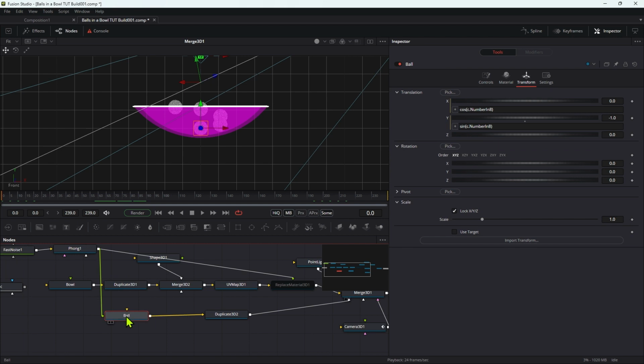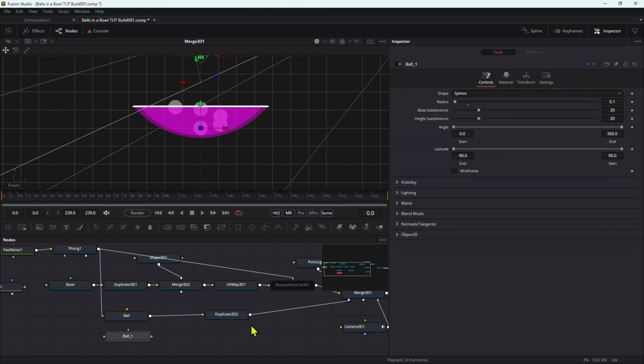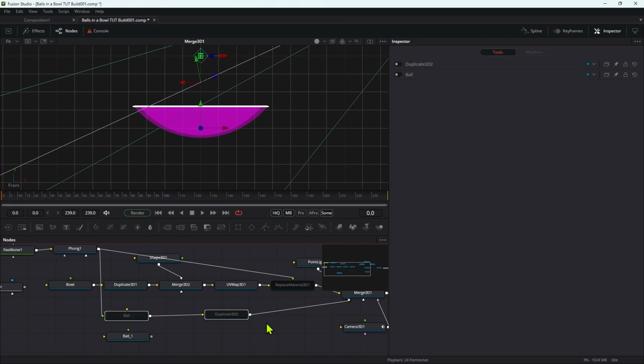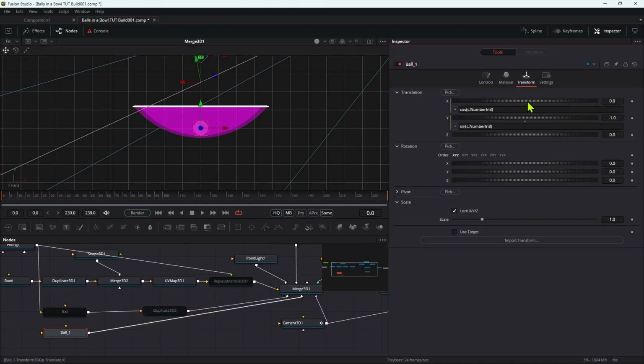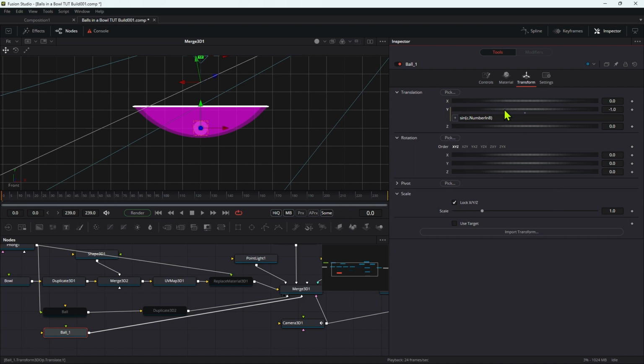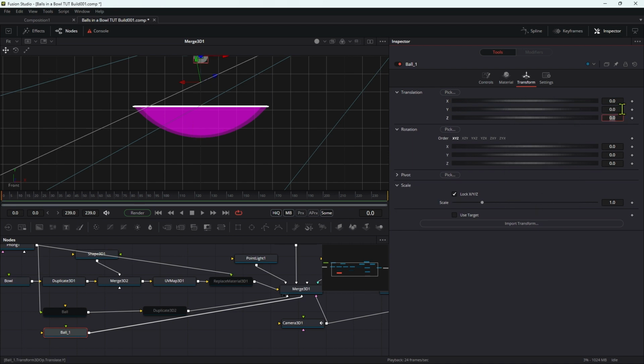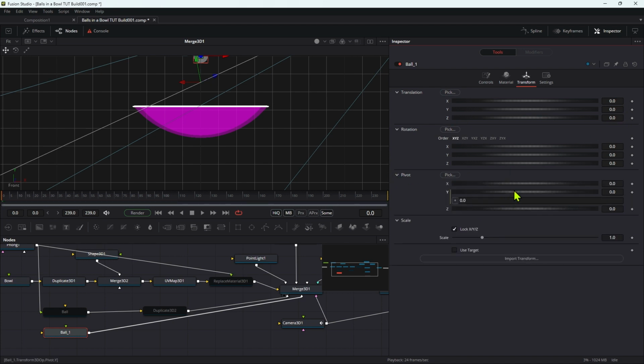So I'm going to just make a copy of this original ball here, paste it, and bypass those two, the ball and the duplicate. Take my new ball and put it into the merge. We're going to come over to transform. We're going to remove these expressions here and set everything to the default. So the trick is that we are going to open up the pivot and we're going to add an expression to the Y, and we're going to pick whip the Y translation like so, and we're going to add a negative sign to the front, and then we're going to set that Y translation to be -1.